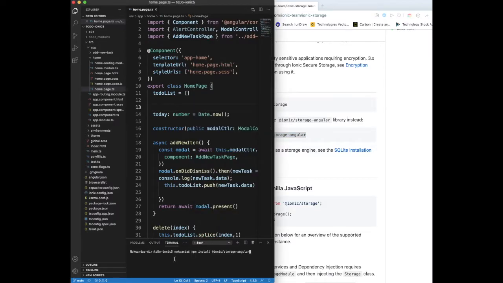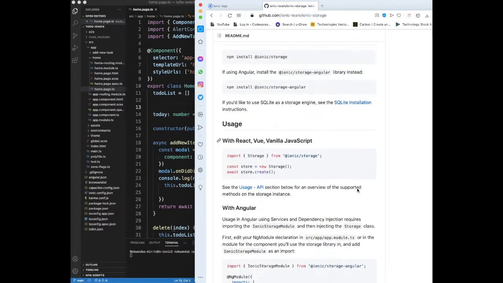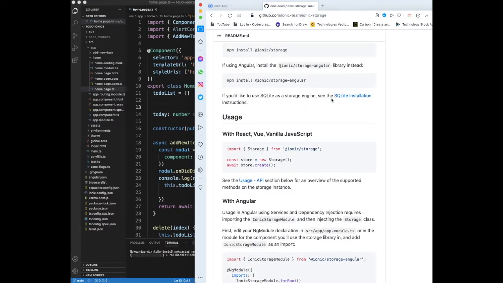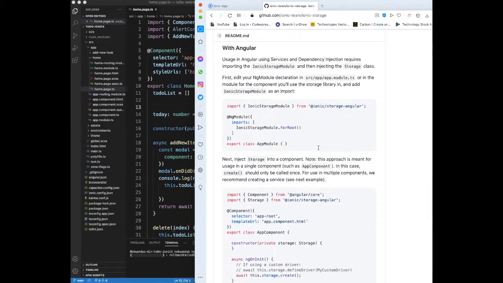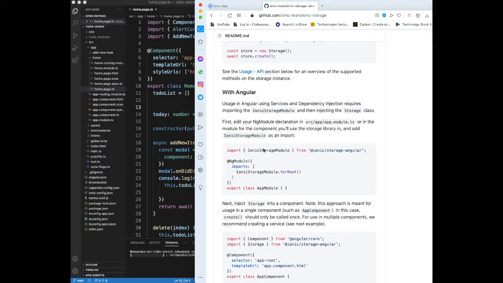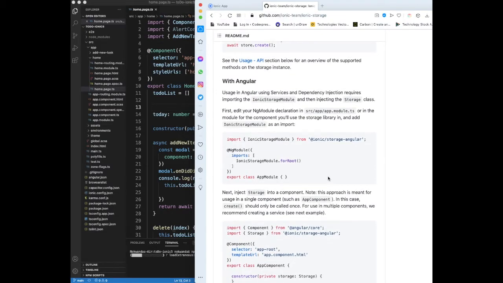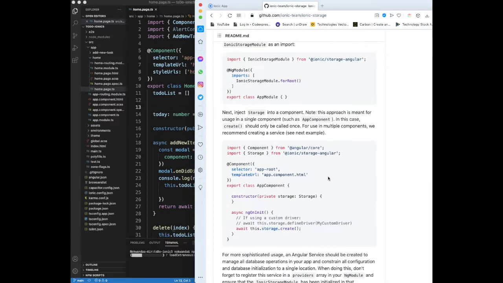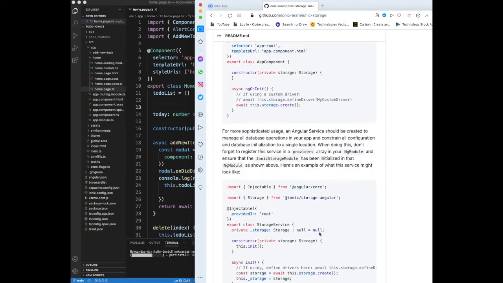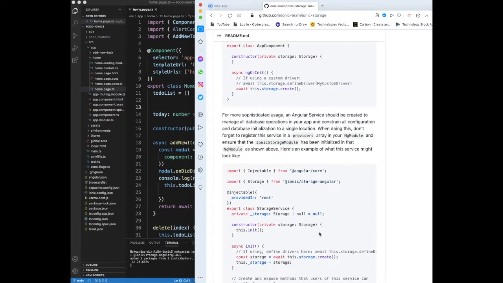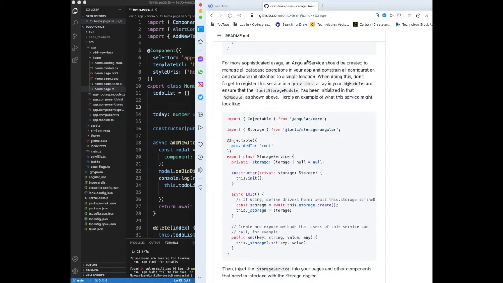To do that, we copy that line and install it because we're using Angular. Let's go through the documentation, and we're going to follow the Angular method of doing this. First we need to import this into the app module, which you're going to do right after this. Then if you want to use it in other pages, you have to import it and inject it in the constructor, and you'll be able to use storage. Or rather, if you want to use it in a service, this is how you're going to do it.